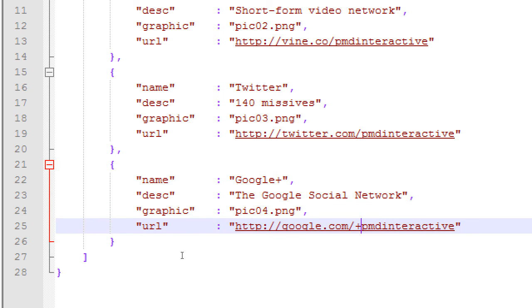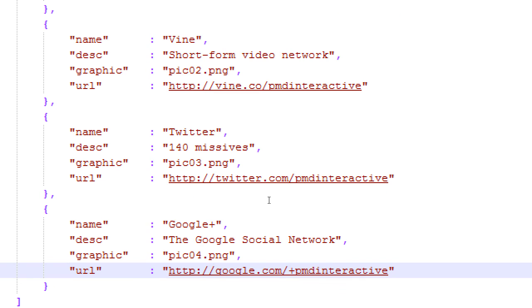Google Plus, when it gives you a web address, has the plus. No other social network that I've seen has that. Everyone else is, you know, twitter.com/your name, vine.com/your name. But Google Plus, they require the plus in front of your name.